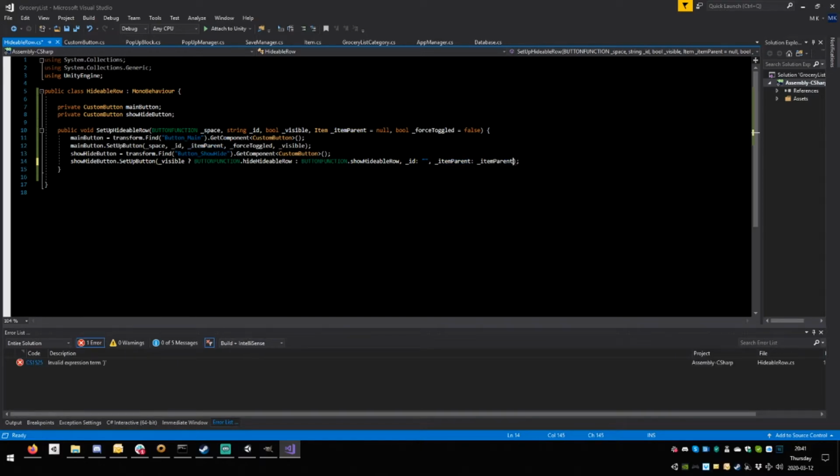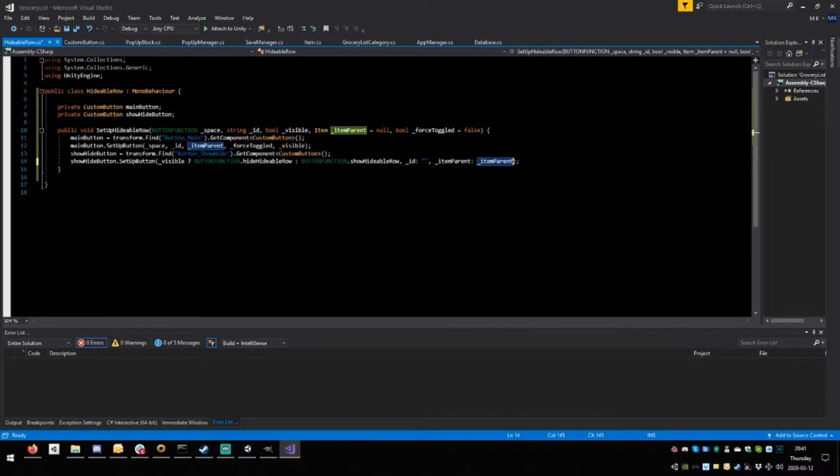Paste. Hey, the clearest syntax in the world. Save. So let's recap what happened. We created, effectively speaking, a middleman. So there is a hideable row that has a structure composed of two custom buttons. One custom button is your normal item or category. That's the typical one. The other one is the actual show hide little button.